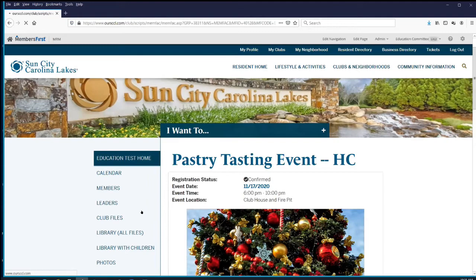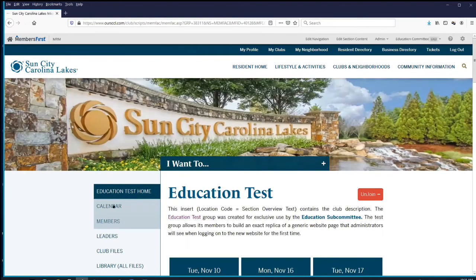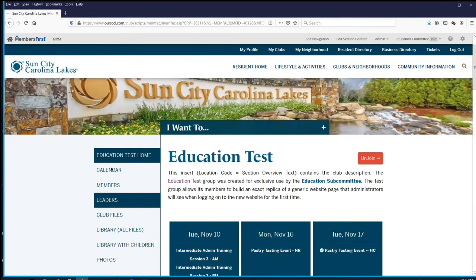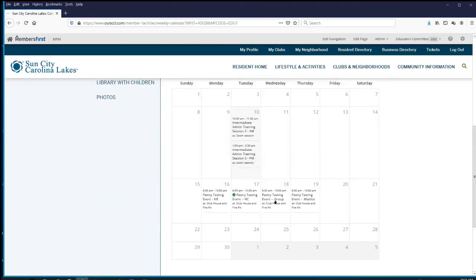We'll go back to education test. We're going to go to our calendar. And we're going to look at the next event here. And this is a group reservation. So the idea here is that maybe a group of members are going to carpool, and rather than have 6 people make reservations, the carpool leader will make the reservation and bring his friends along on that single reservation.